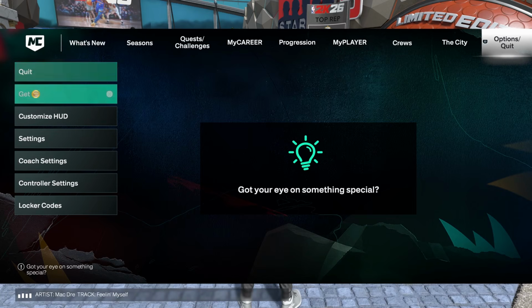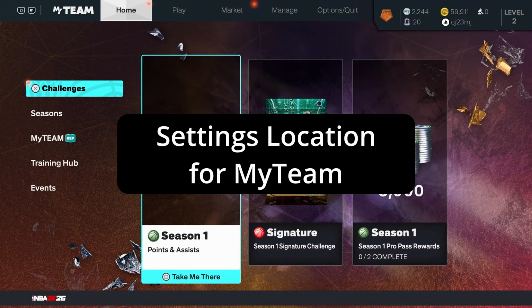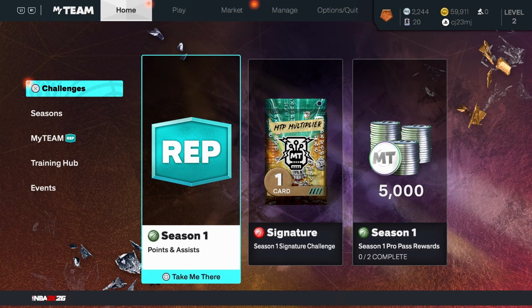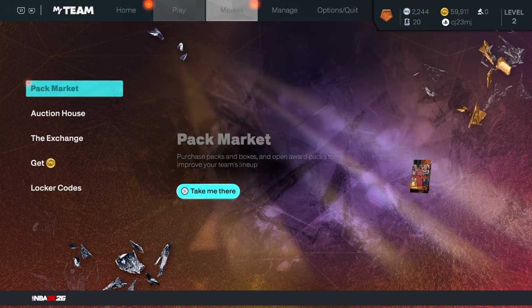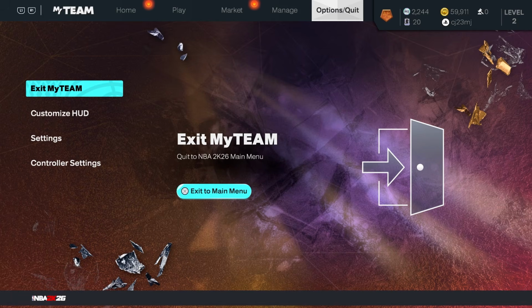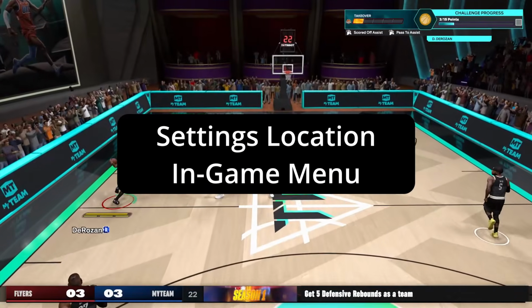Here's where you will see controller settings and customize HUD for both the My Player modes like Park and Rec and the MyCareer mode. And then for MyTeam, from the MyTeam main menu, click R1 on the PlayStation 5 or the right bumper on the Xbox Series X or S all the way to the right until you reach the Options/Quit submenu. And then this is where you will find the controller settings and customize HUD for MyTeam.